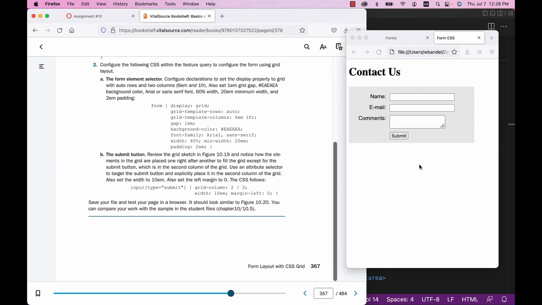So in this case, they're replacing this 100 pixels, and they're saying we're going to have two columns. The first column is going to be 6em, and then the rest of it is just going to be whatever the rest of the space is going to take up. And so it's going to let everything kind of fill in that space. And then there's going to be a gap of 1em, which is going to go in between these. Background color is gray, font family Arial. The width of everything is going to be 60% of the window space. The smallest it can get is going to be 20em, and then it's going to have padding of 2em. So it's just going to make it more responsive.